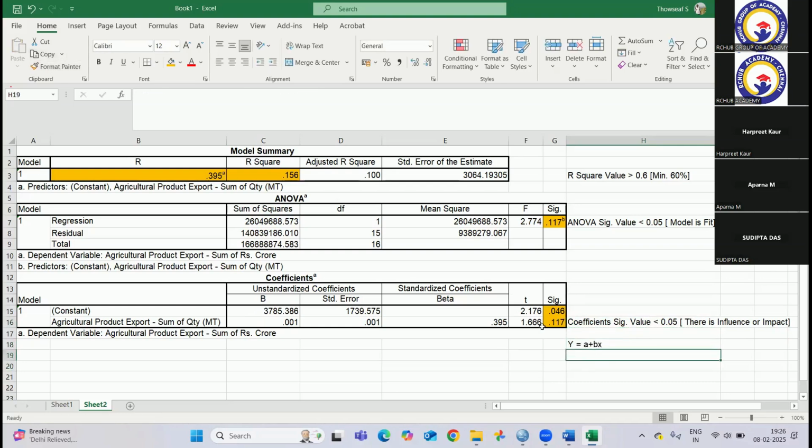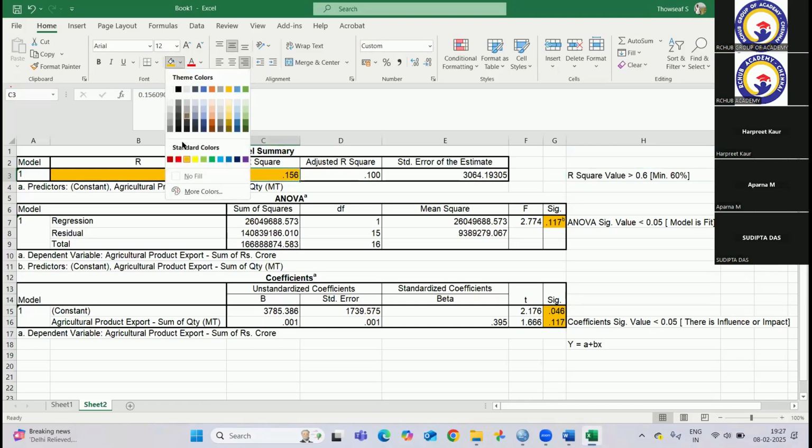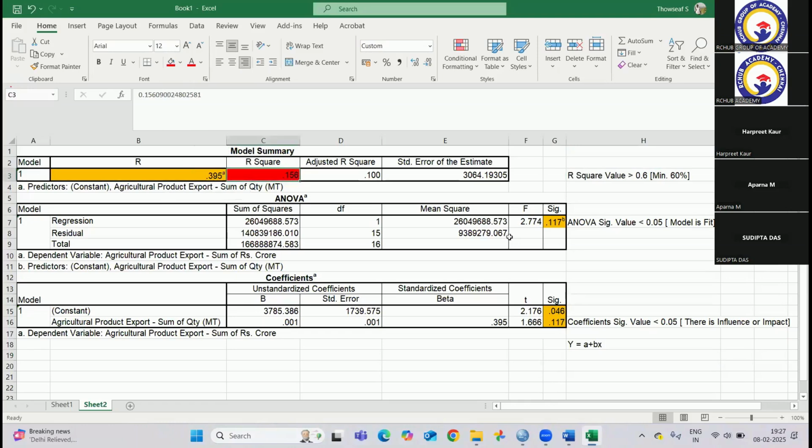So here the significance value should be less than 0.05, impacting the dependent variable. Now let's look at the regression model what we have created. The R square value is only 0.156, but the minimum R square value what we required is 0.6, which means this condition is not fulfilled. Red. If this is red, then everything is done.